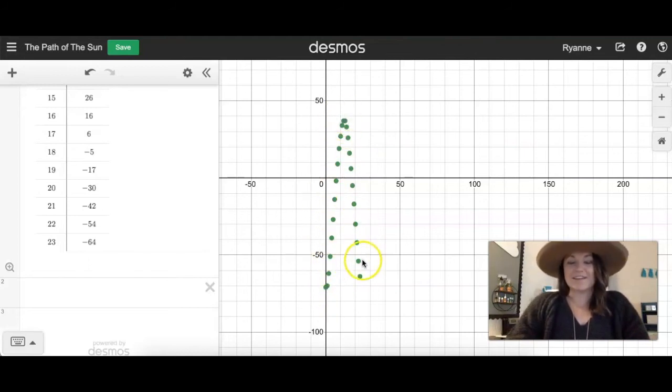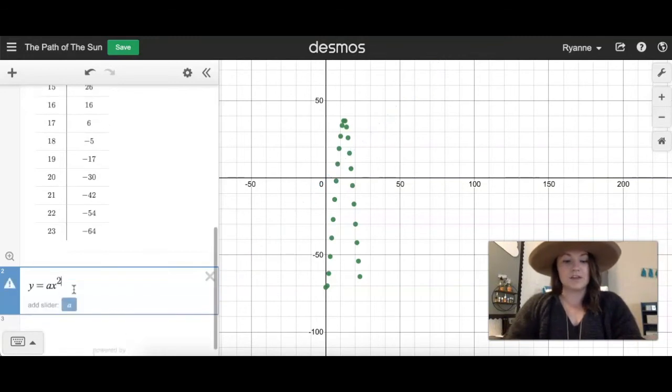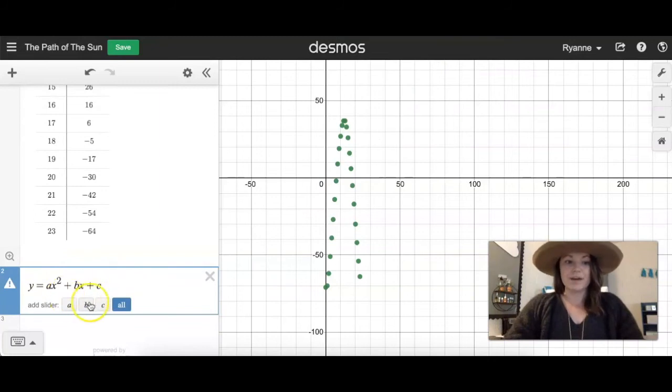So this is the path of the sun, the altitude of the sun over different hours of the day. Now what we want is a quadratic equation to fit this model, this graph. So what I want to do is find y equals ax squared plus bx plus c. But notice that doesn't give me my equation. That's because Desmos doesn't understand what I want here. Desmos just sees this as a parent function.